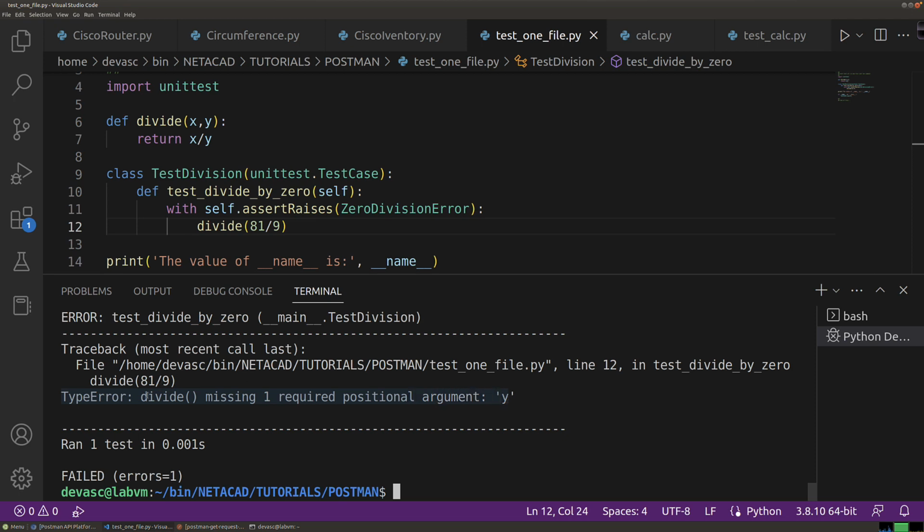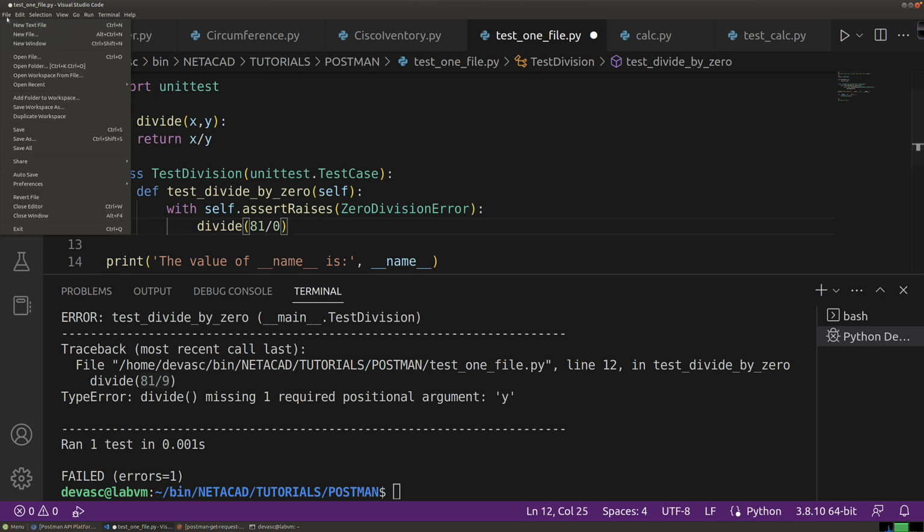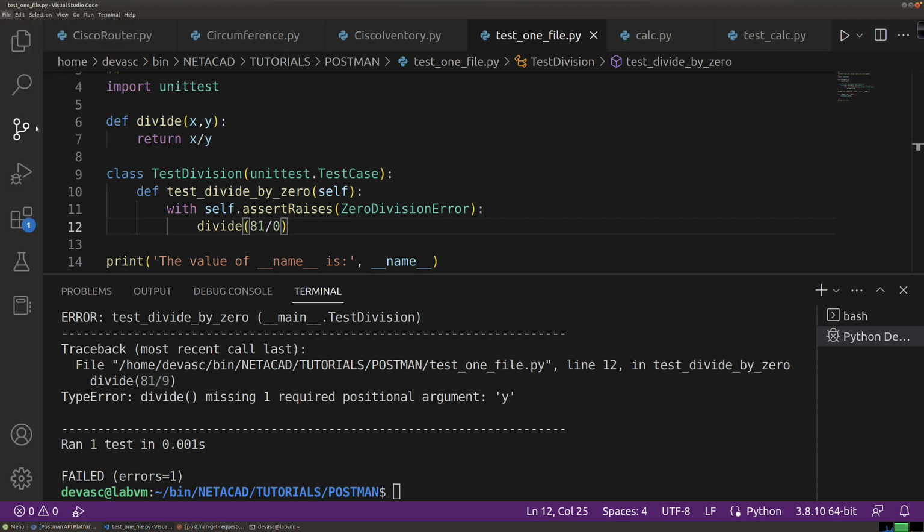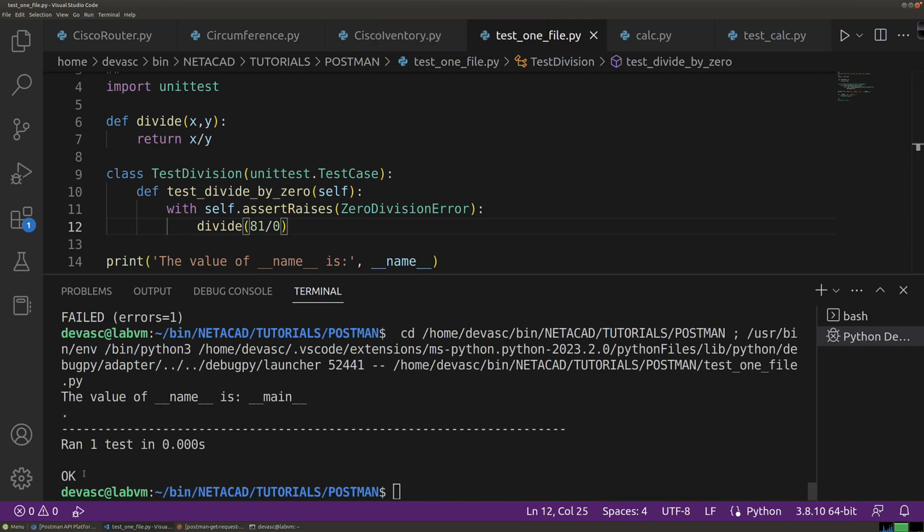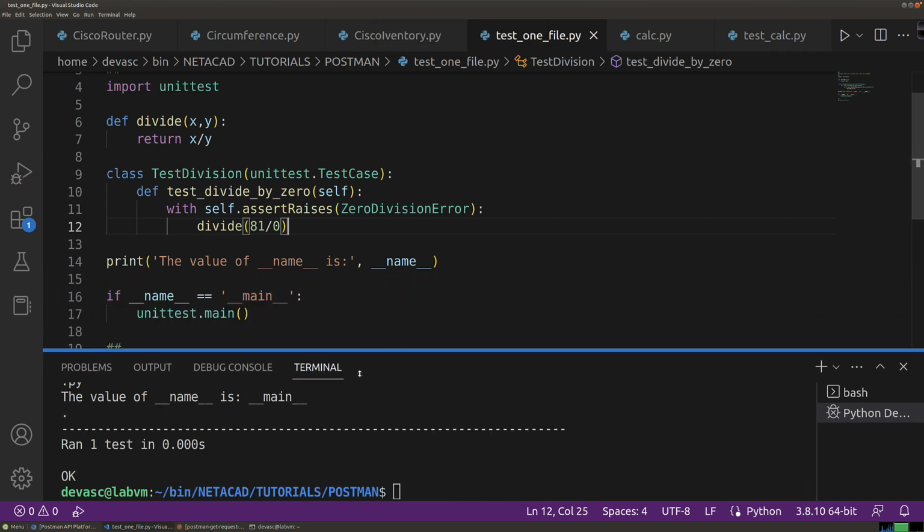But what's happening here is we're not dividing by 0. We're checking to see, is this going to raise the zero division error? And it doesn't, because we're dividing 81 by 9. We should get 9, so it fails. But if we were to change it back to 81 divided by 0, anything divided by 0, we're going to get the zero division error, and this test is going to succeed. And we'll say run without debugging. And there we go. And the test is okay. It did what we wanted it to do.